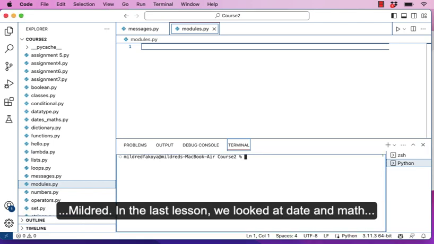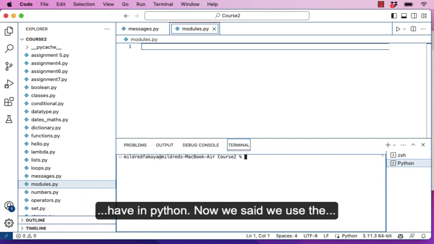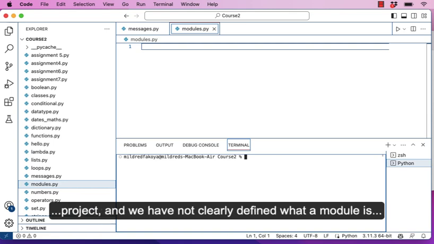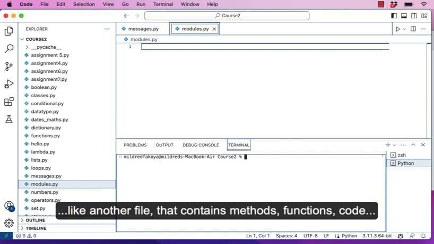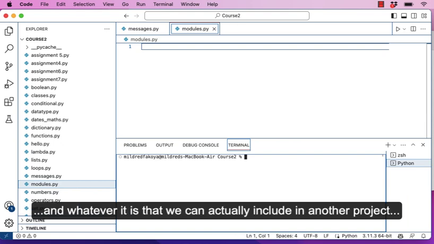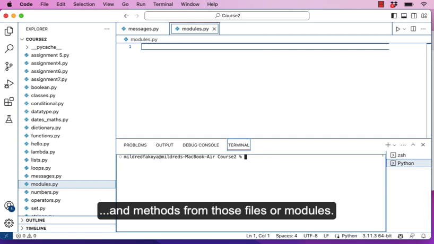My name is Mildred. In the last lesson, we looked at dates and maths, and we looked at the different methods and constants that these modules have in Python. Now, we said we use the import statements to import modules into a new project, and we have not clearly defined what a module is and how to use them. A module is like another file that contains methods, functions, code, classes, whatever it is that we can include in another project. We can include the whole module, or we can include specific functions and methods from those modules.